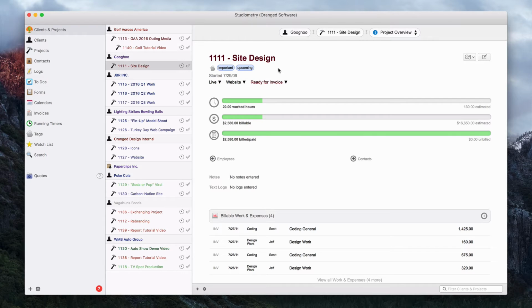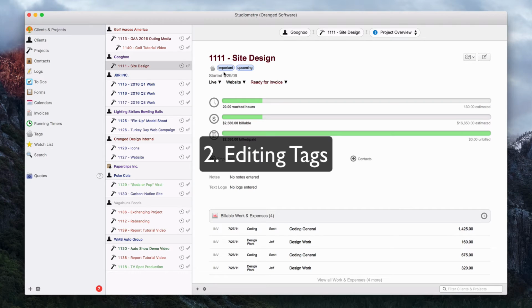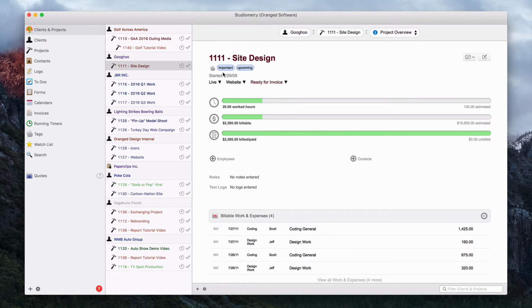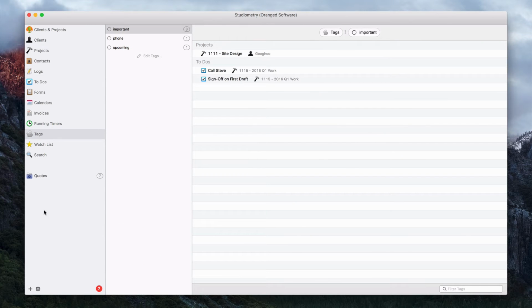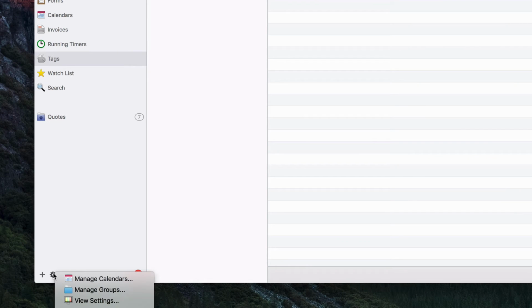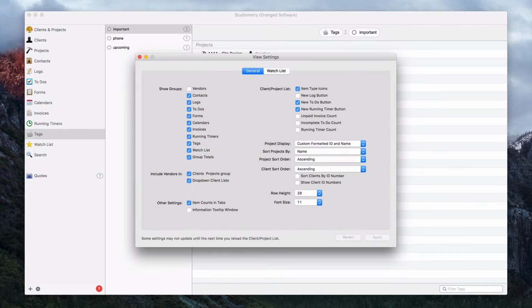So now that we've got a couple of tags entered into Studiometry, let's say we wanted to change the name of important and say it's super important. If we wanted to edit our tags, we would then go to the tags list in the main window. And if this doesn't appear for you, you can just click on the gear icon in the bottom left and select View Settings, and then just make sure that tags is checked in this window.